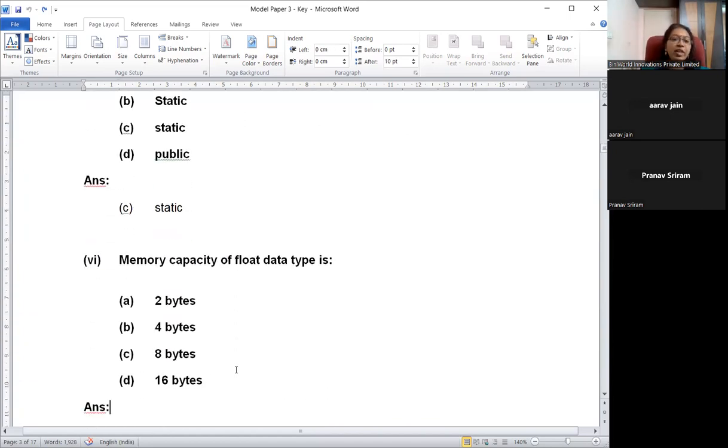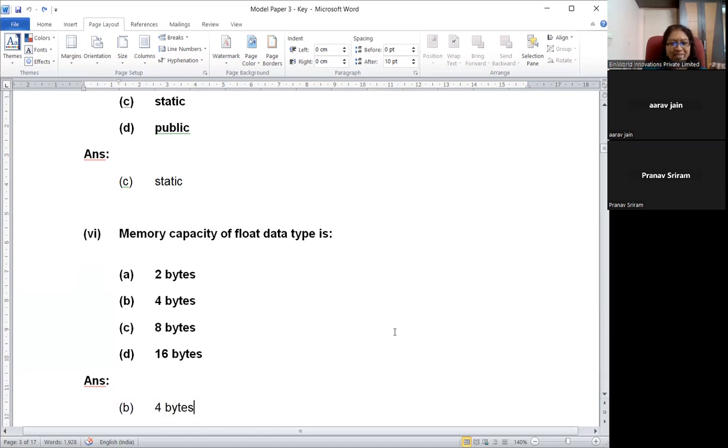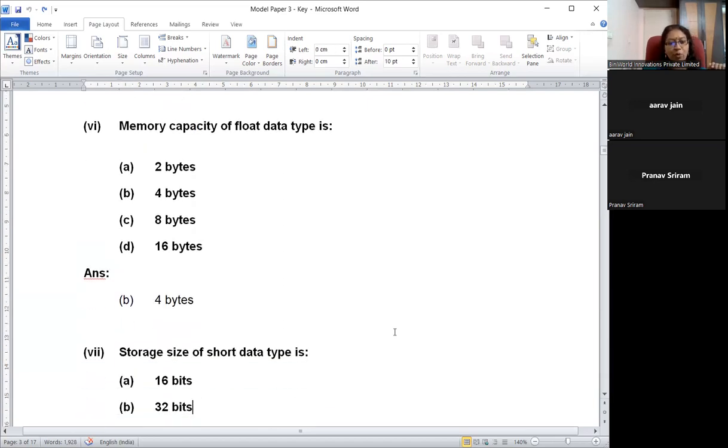The memory capacity of float data type is B, 4 bytes. Try to remember we are using the Unicode system. In the Unicode system, we don't have the byte as a separate data type. It starts with a minimum of 16 bits, that is 2 bytes. So our character data type consists of 2 bytes, integer and float both have 4 bytes, and short is also 2 bytes. Then we have long and double, 8 bytes. So over here the answer is B, 4 bytes.